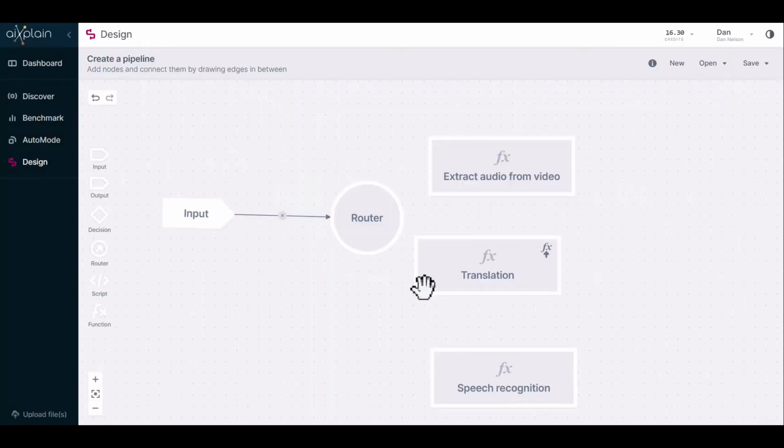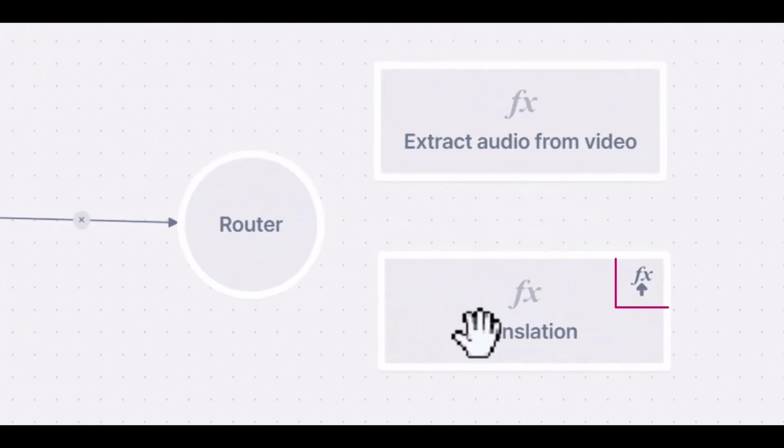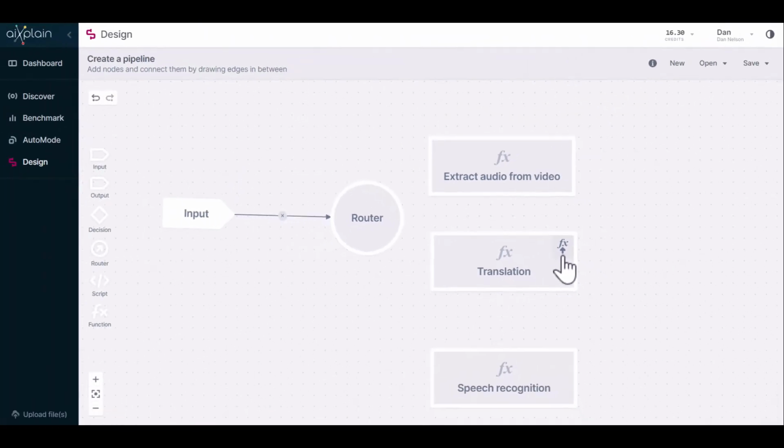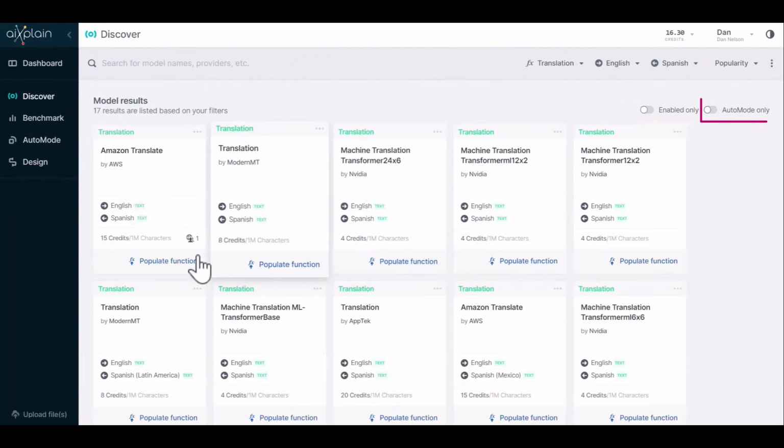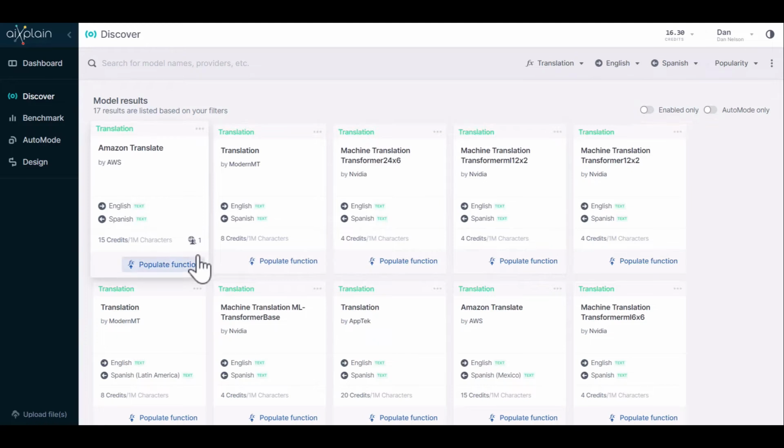So now we have 3 function nodes that require 3 different types of input: speech, video, and text. Next, we need to add the models for each of those functions. To do this, click on each node's FX icon in the top right-hand corner. Choose a model from the list, or filter the list by enabled or auto mode models, and click on Populate function.